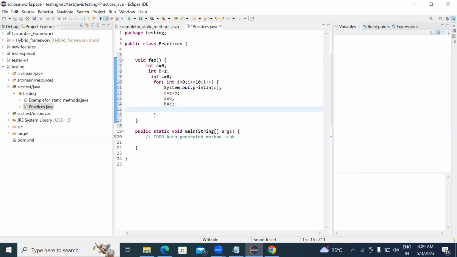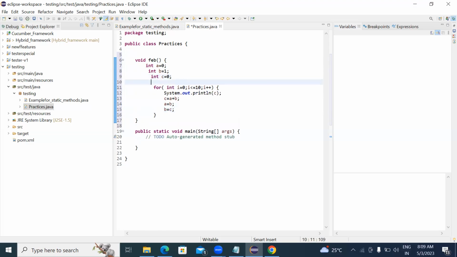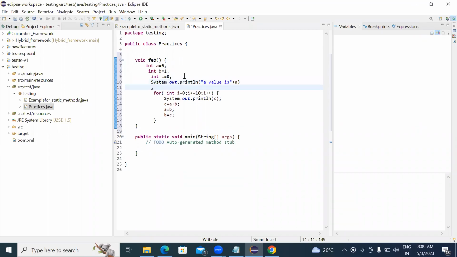Okay, and above that, I will print a and b values. System.out.println a value is, and System.out.println b value is. Okay, here I'm directly printing the c value.